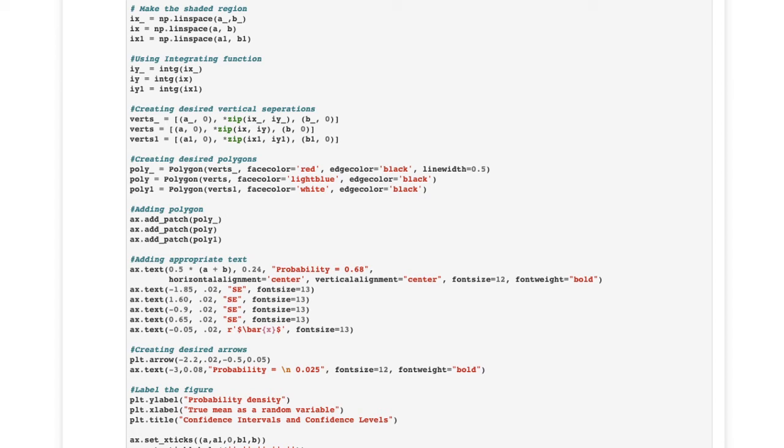We are going to do poly_, poly, and poly1, just mimicking the format of our shaded region, our integrated function, and our vertical separations. We're going to be using that polygon function that we imported at the beginning of this block. We're going to be using our polygon function on the desired verts quantities.